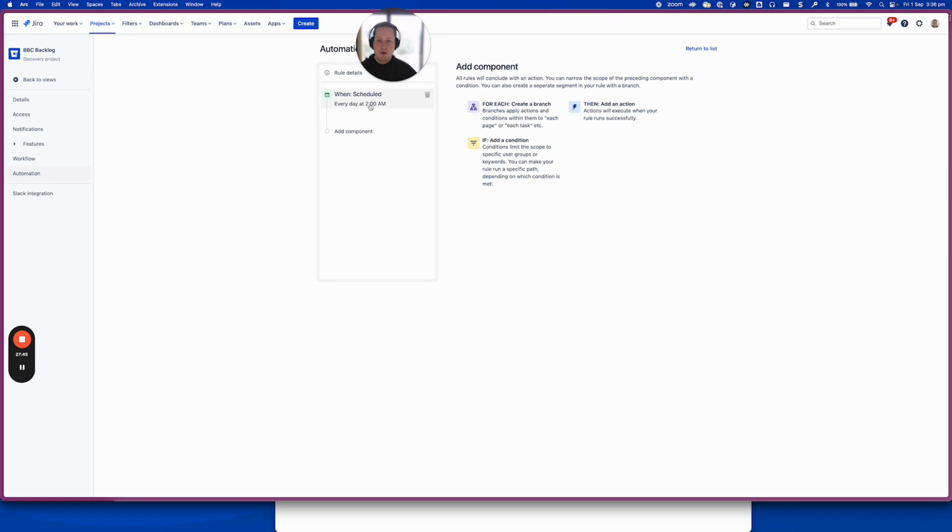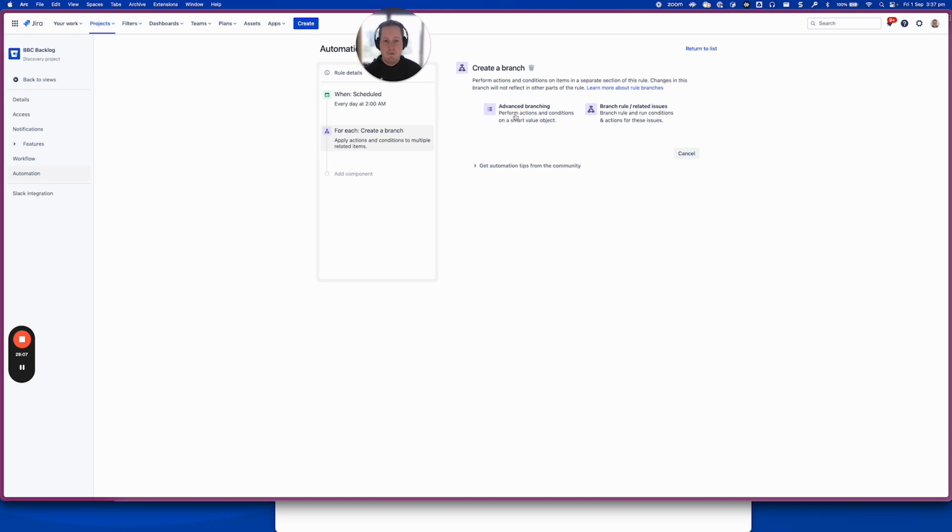All right, so you've set up your trigger, which means that every day at 2 a.m., you're going to run that JQL query. You're going to get back all of the issues that match that query. And then what I want to do is loop over all of those issues, or iterate over all of those issues. What that means is I want to run a little automation once for every issue that is returned by that query. So I'm going to go for each.